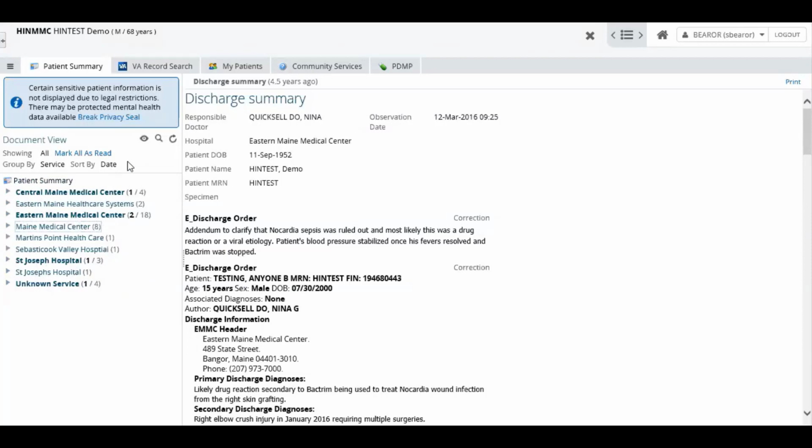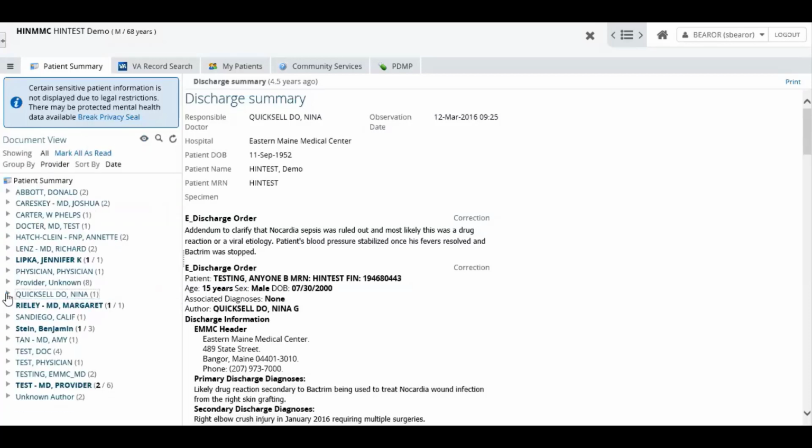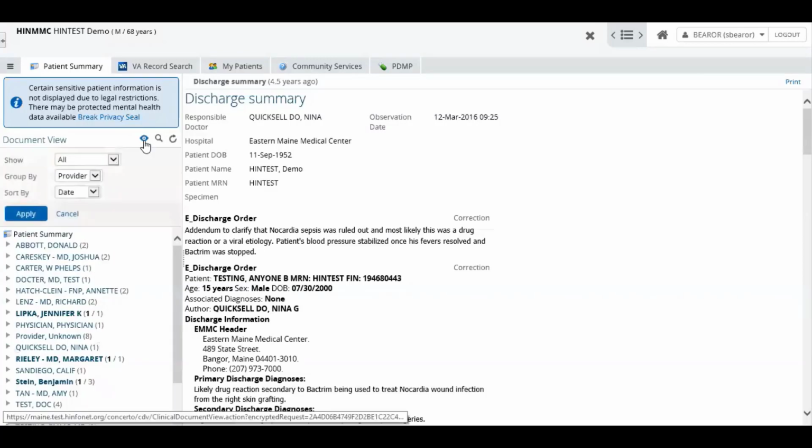So that's service. If we go back to the eye, and then we do provider, and then we apply, that'll bring up all of the different providers that touched the patient. So that is a great tool for searching specifically.